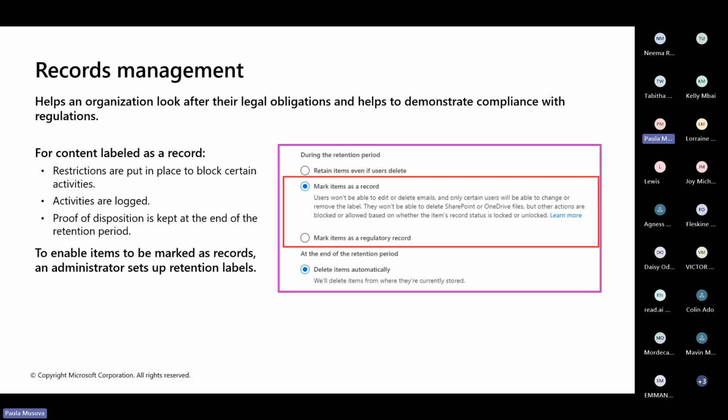And you can see some of the things that an administrator is now doing. You can see the administrator is setting this up. There are options for retaining items even if users delete, you see. You can mark an item as a record. Once that is done, users are not able to edit or delete emails. Only certain users are able to change or remove that label.